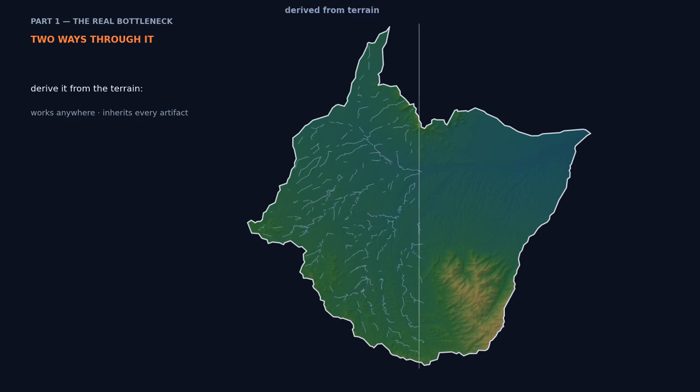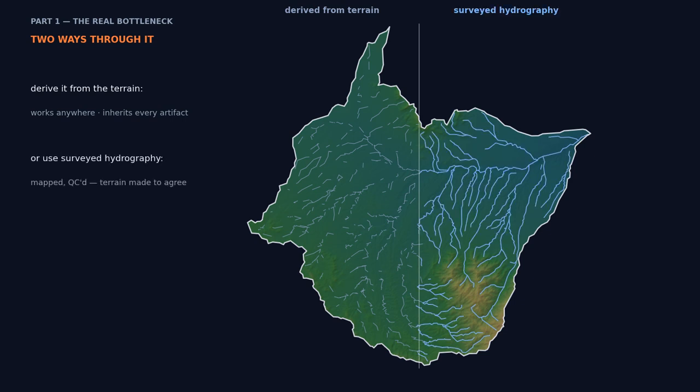You can derive everything from the terrain itself, which works anywhere but inherits every artifact in the elevation data. Or you can use a surveyed hydrography, a national dataset where the streams, catchments, and water bodies have already been mapped and quality controlled, and make the terrain agree with it. We use the second and fall back to the first only when it fails.